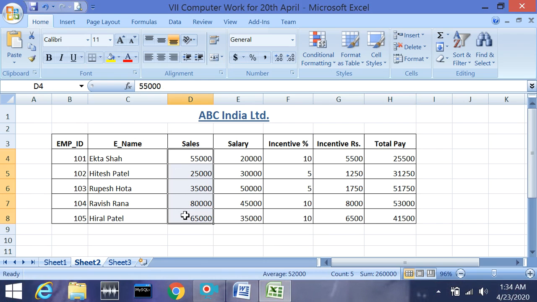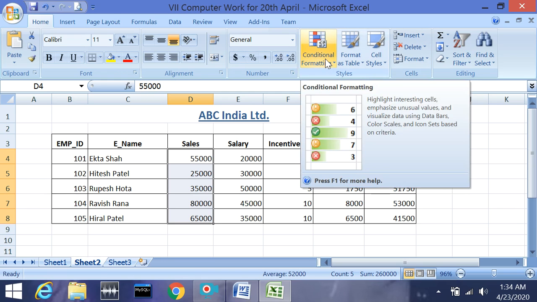So conditional formatting is available in the Home tab and Styles group. You all know what the tabs are? Home, Insert, Page Layout, these all are the tabs. So Home tab and Styles group, these are the groups. Find out where the Styles group is. Here it is. Here you will get the conditional formatting tool.